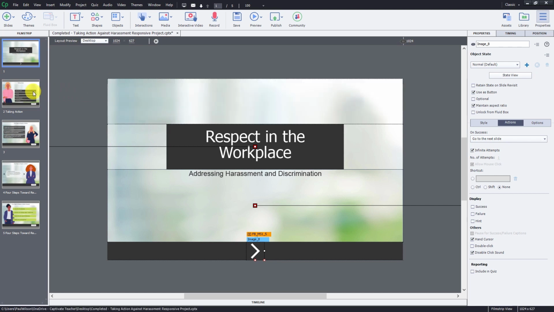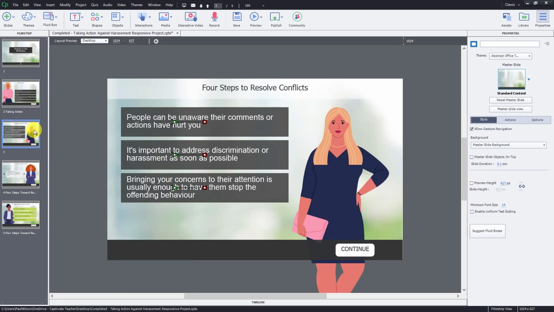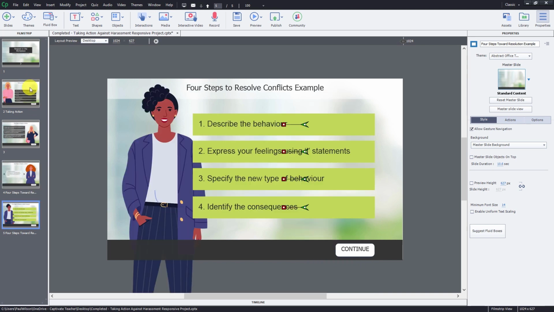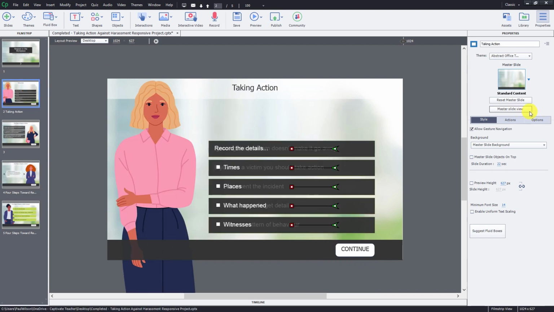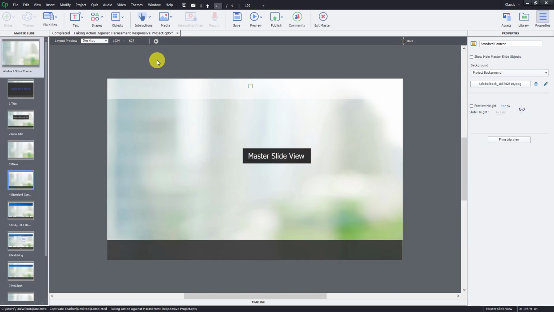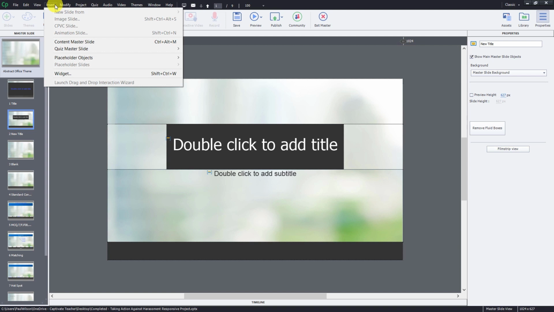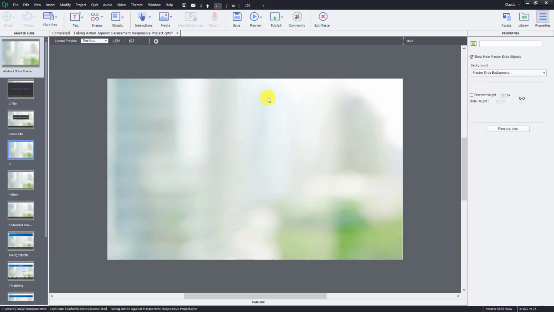Now, next we're going to need a master slide for basically all the remaining slides here, and it shouldn't be too difficult or complicated to build. So let's go to our master slide view, and I think what we'll do is insert a new content master slide. Again, we're starting off with a blank, and this we'll call standard responsive slide.